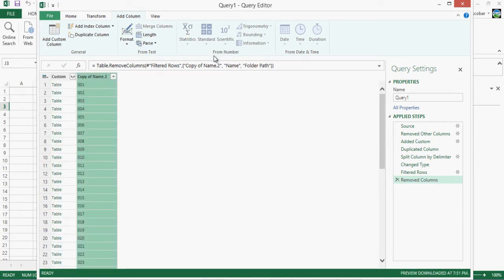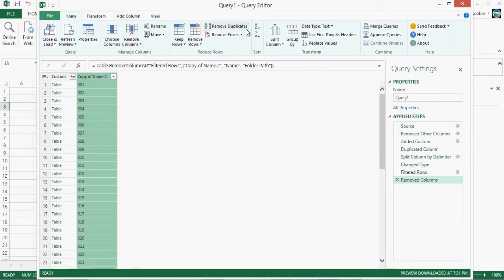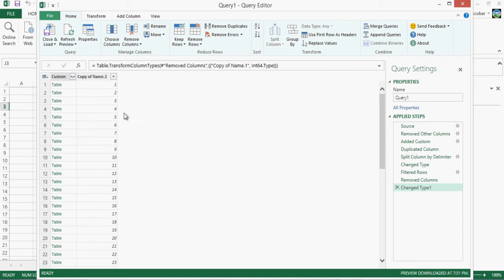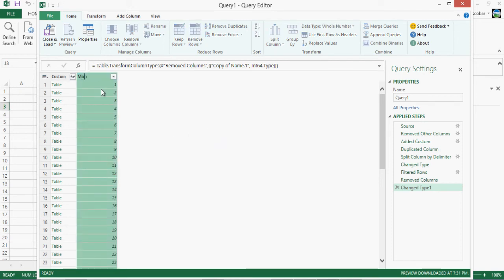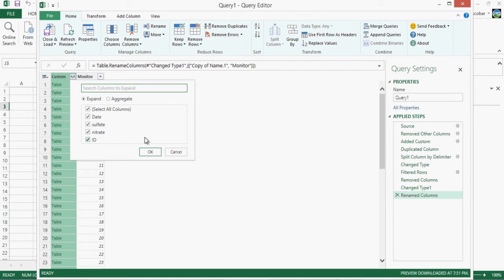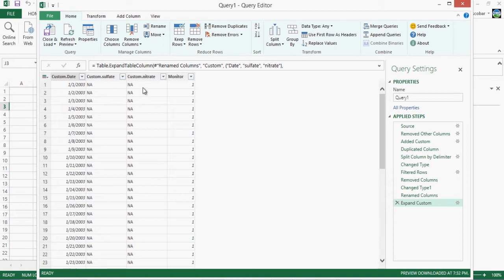And as you can see here, this is the information for the location, the actual monitor. So we can just transform this into a whole number. And this is going to be the monitor. And we can expand this now. Now, in this data set, you'll see the ID, which is the monitor as well. But let's say that in this case, we didn't have this. We just have the date, the sulfate, and nitrate. We can go ahead and do that.